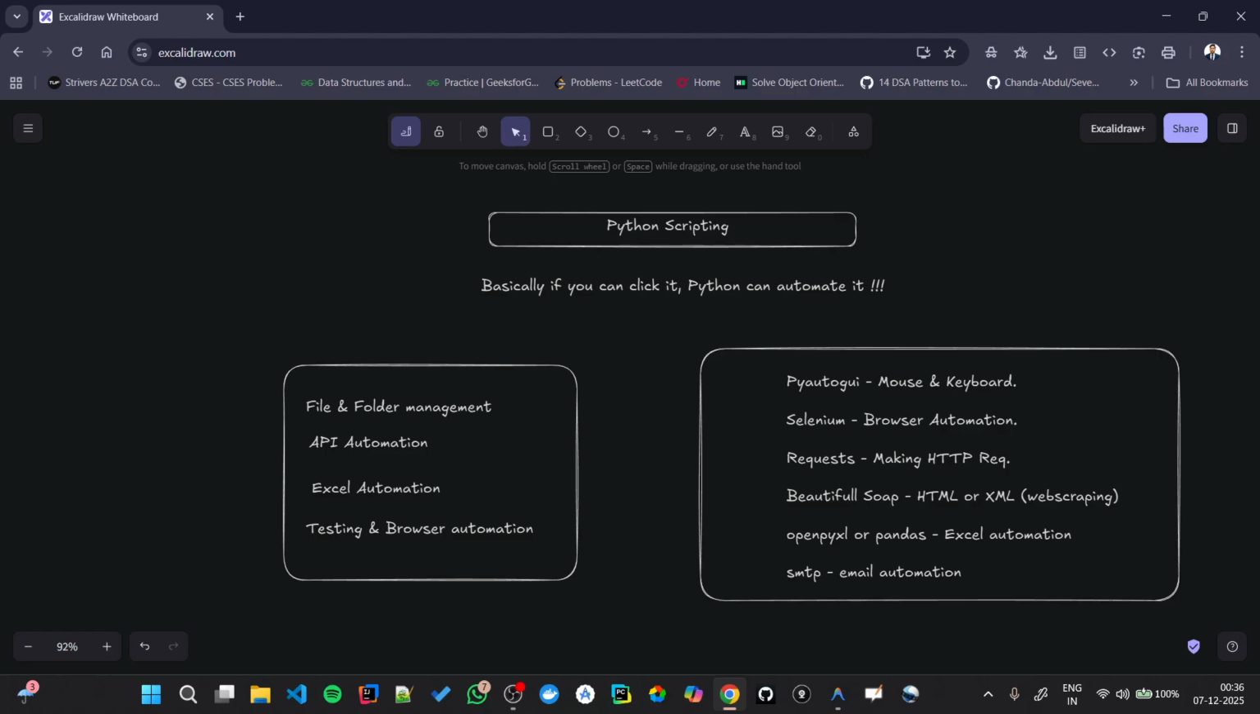So with regard to Excel automation, you are automating some data. For example, you are collecting data and sending it over a mail. Which type of data? It can be your personal data or your organizational data, according to your project purpose. And then comes testing and browser automation.